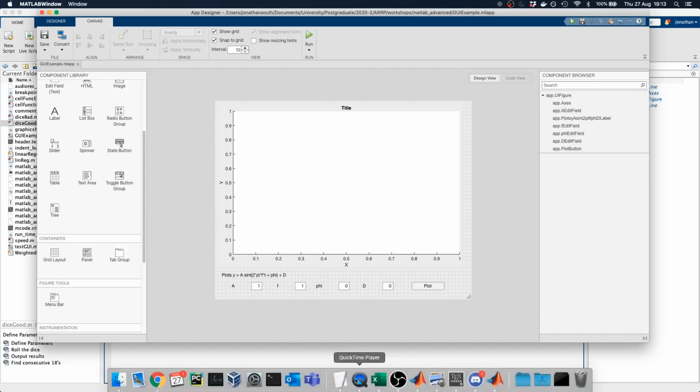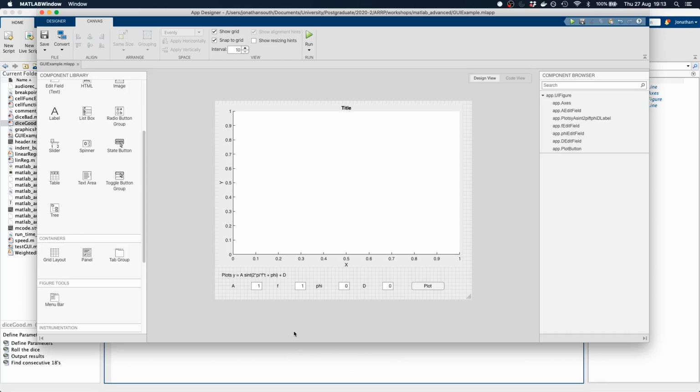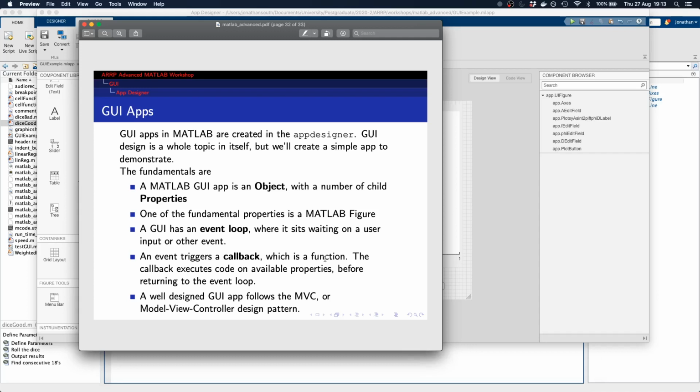It takes a bit of practice to get used to, for sure. Actually, I'm a bit lost after you called the App Designer, and then how did you open the canvas?